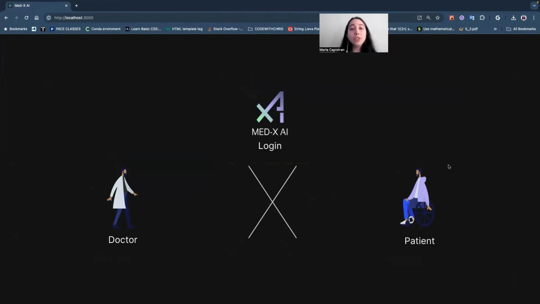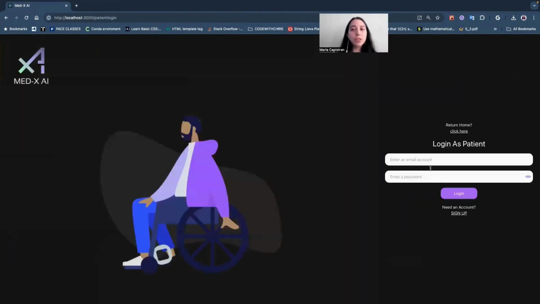Lastly, imagine you are a new patient and would like to register. We will walk you through the sign-up process now. If a patient is not an existing user, we will show you how to register. The first thing a new patient would do is click on Patient in the login screen. And then they would click on Need an Account, Sign Up.